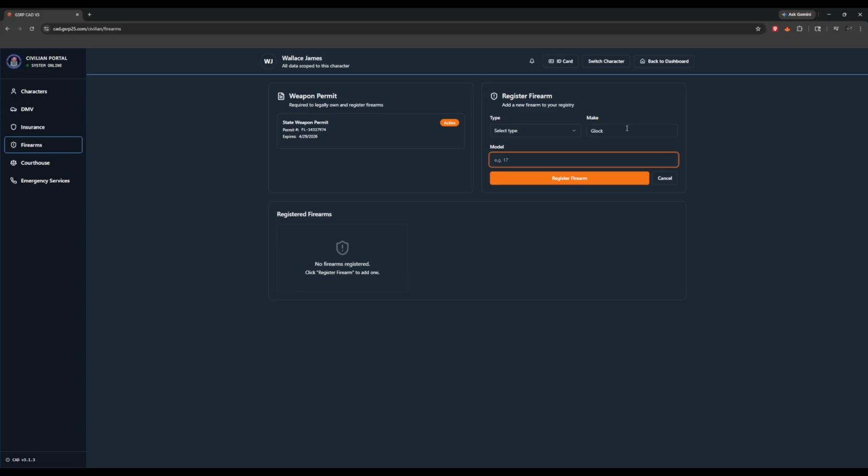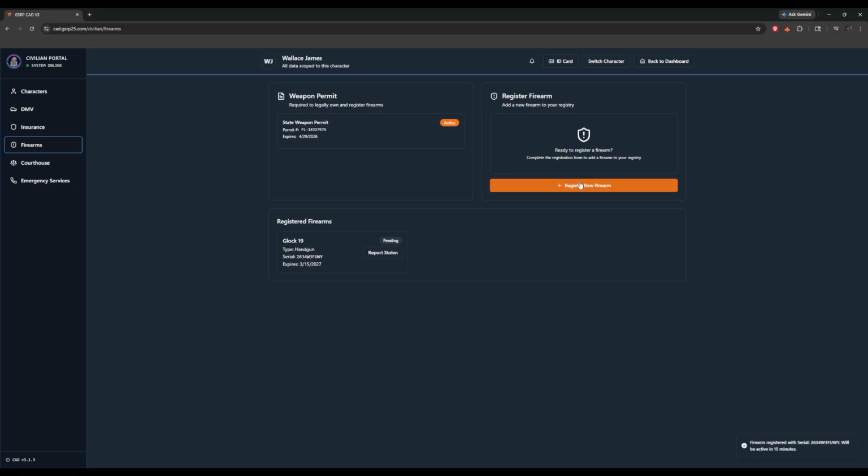For this tutorial, I'm going to do a handgun. Make model is going to be a Glock 19. Now that I have those filled out, I will then click Register Firearm, and that firearm will be registered. You may now report this firearm as stolen if someone steals it. If you wish to do some sort of roleplay, that requires a stolen firearm.